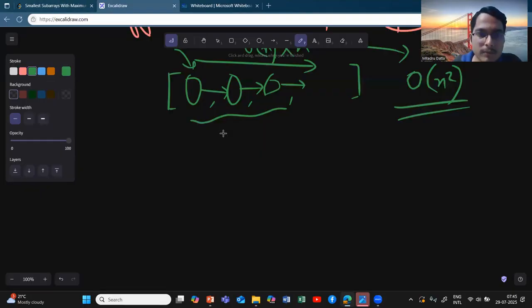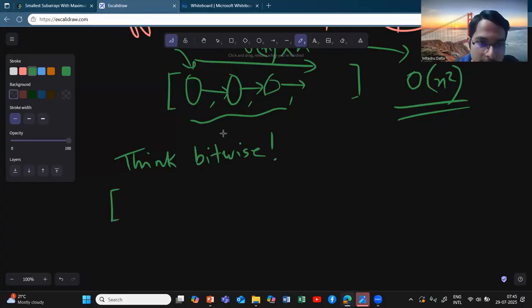One thing you need to do is think bitwise. So what do I mean by think bitwise? Let's say you have numbers A1, A2, A3. By bitwise, I mean that you can write these numbers in a bitwise fashion. Let's say this is a 32-bit number, where the initial values will be 0, and let's say the last is 101. So let's say A1 is 5, then it will be 101.